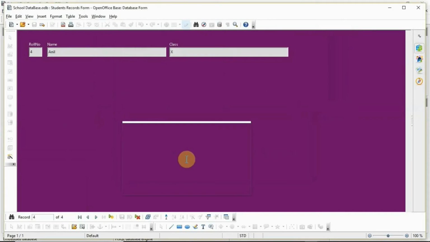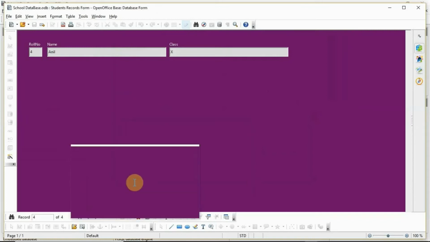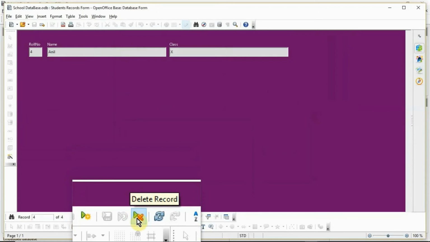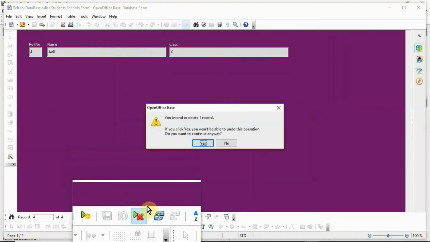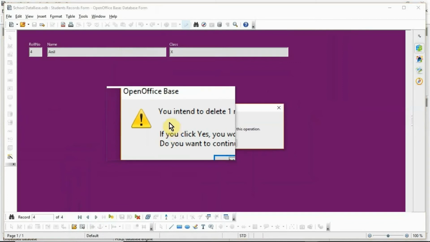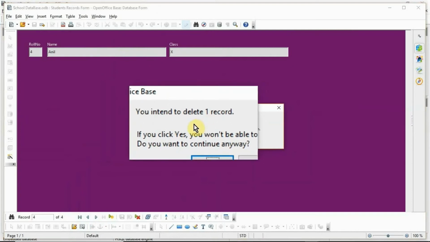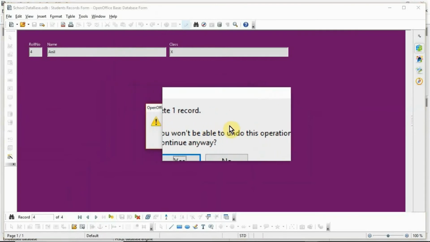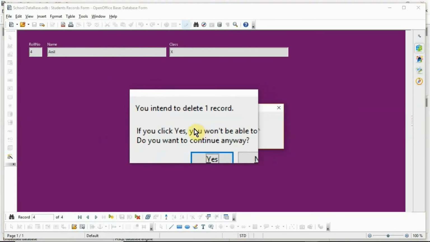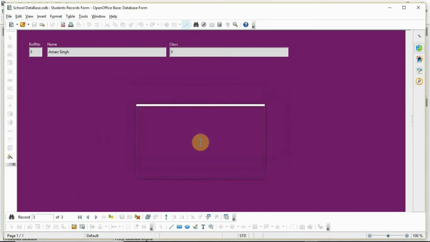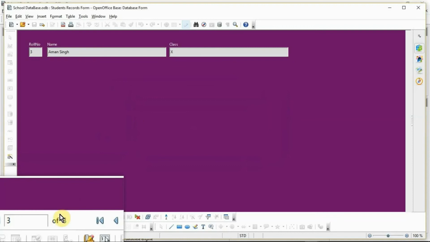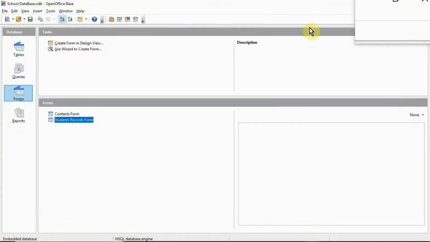Once the record to be deleted is loaded, click on the delete record button on the bottom toolbar, and this window will appear. You intend to delete one record. If you want to, click the yes button, otherwise click the no button. The record is deleted. I have 3 records; one record is deleted. Close this window and then check the table.